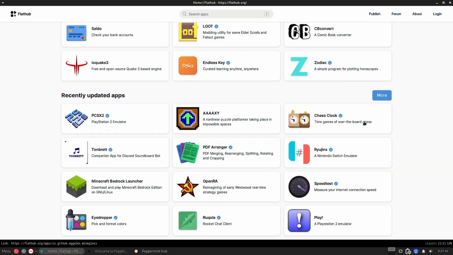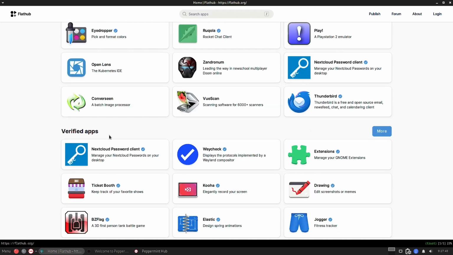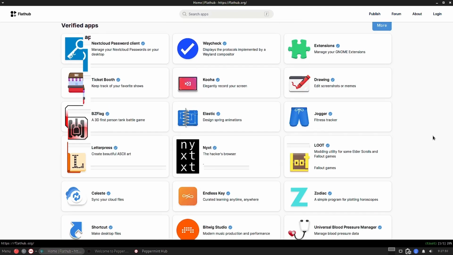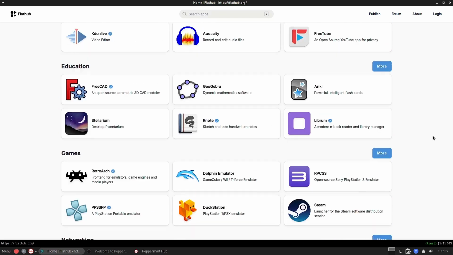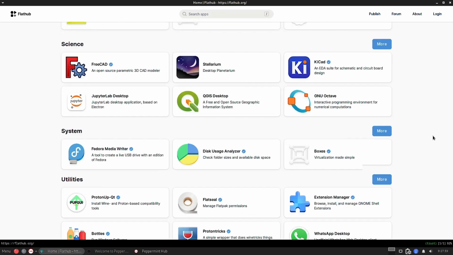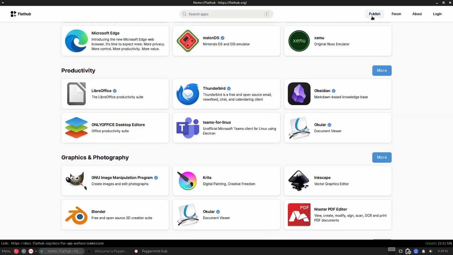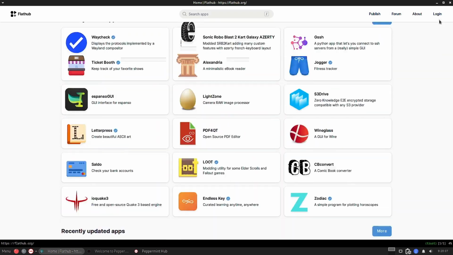So here you can see a lot of applications are there, and they get updated also from time to time. So thousands of applications will be there. And also you can publish applications in Flatpak format to the Flathub organization if you are a developer.